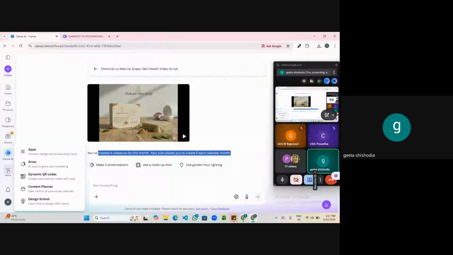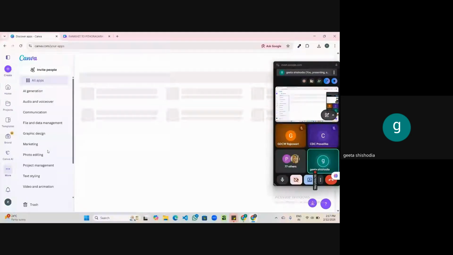Then further we have more apps. You also have more apps. Let me take you to this. So more apps, let's click on more apps.